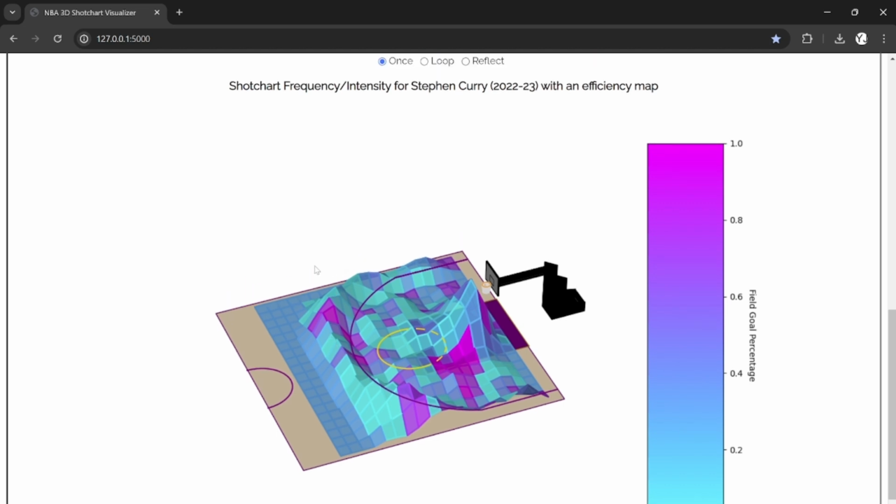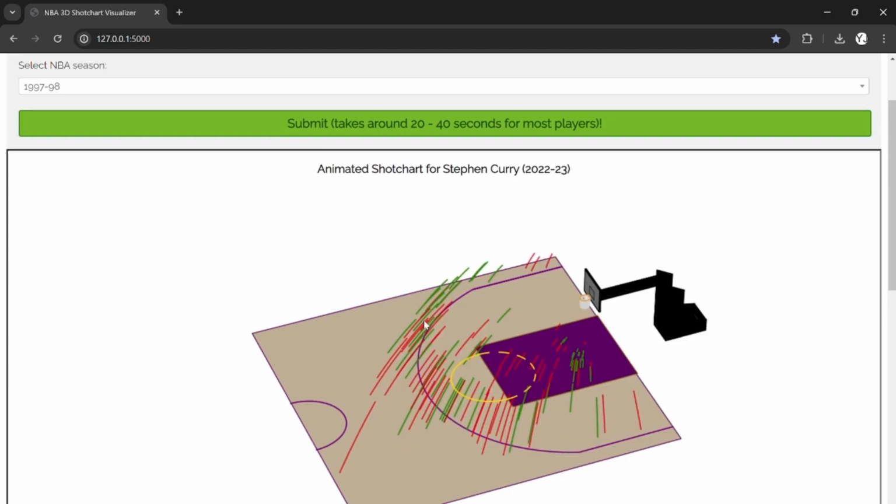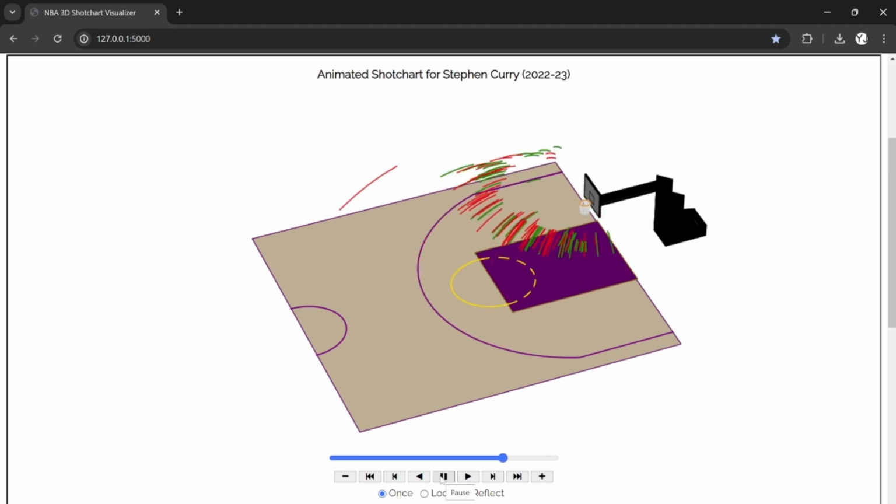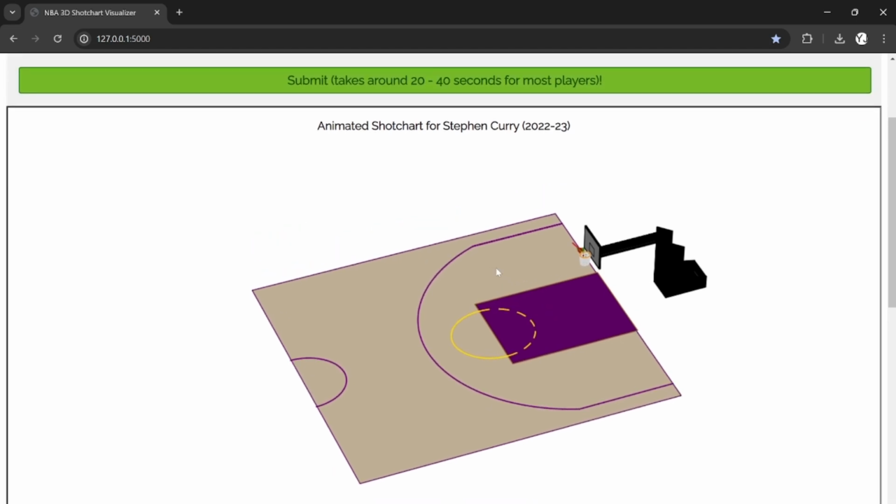So, as you can see, Steph Curry from 2023, he was pretty hot from this place on the court. This is the animated shot chart, so it's all of his shots from the 2023 season. And so let's dive into how I actually created this project.